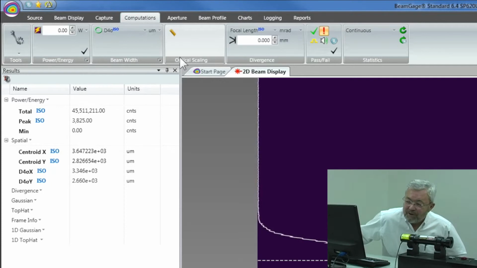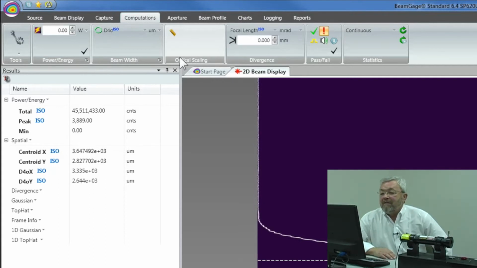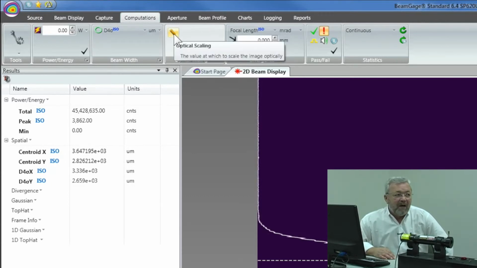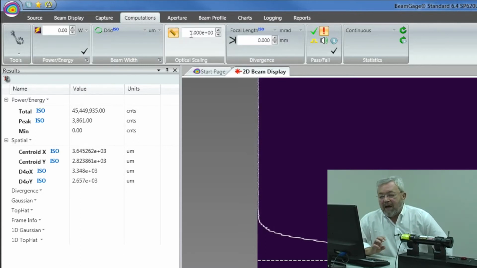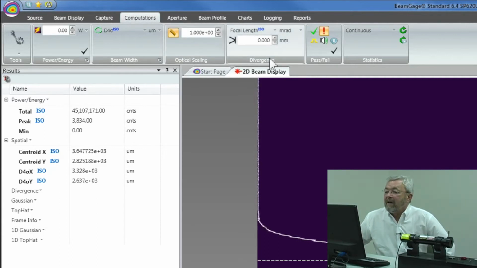Your optical scaling. Now, this is a really good one here because you may find that you're using some type of a lens, maybe a 3x lens or a 1x lens. This is going to give you the ability to calibrate the software so that you see all your readings are correct. And there's another real neat function in here that we're going to talk about shortly. Divergence, if you want to do a divergence measurement to find out what your beam's doing, you're going to select in here how you want to do that. And there's three different methods.